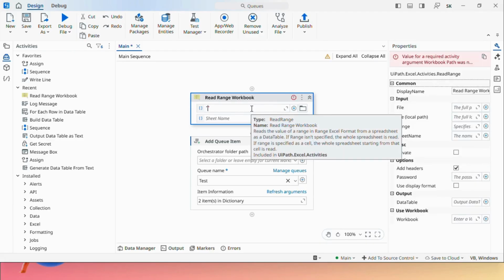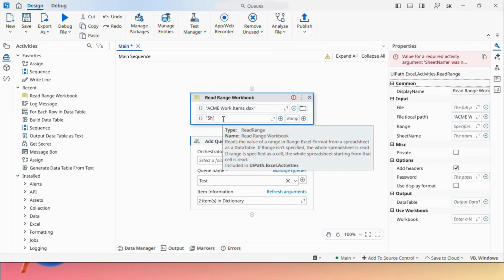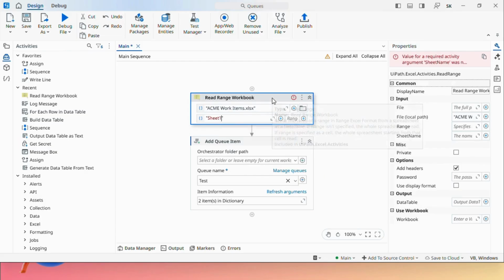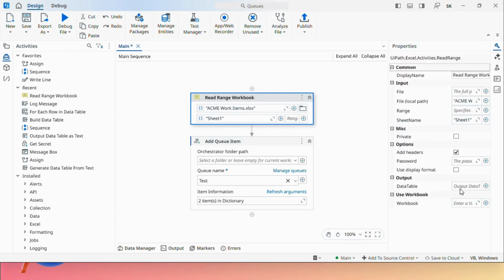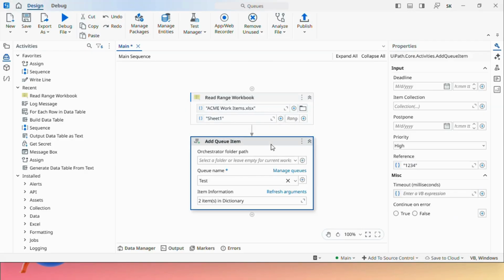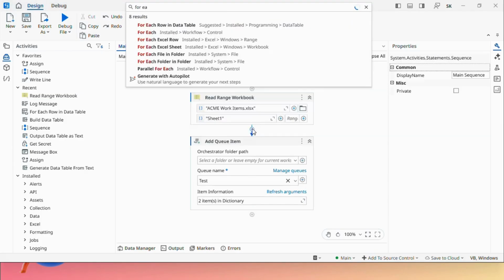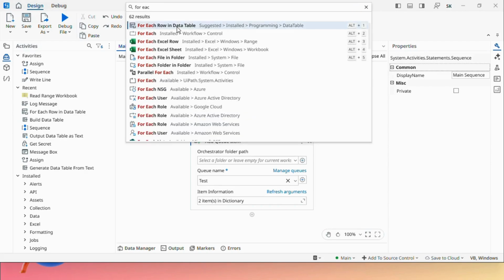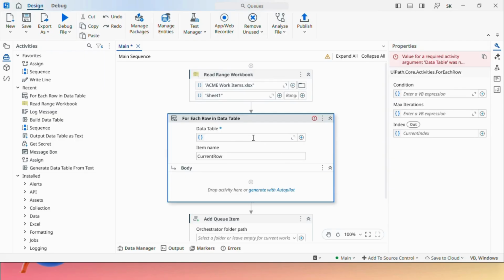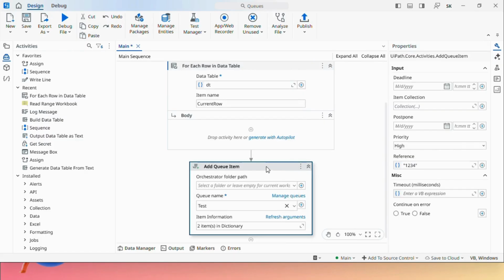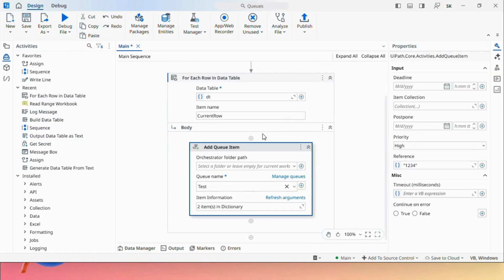Here we need to mention the Excel file path, and then specify the sheet name. The output would be the data table dt. Then we need to iterate the data table. For that I am going to take the For Each Row in Data Table activity. In the data table section we need to mention the data table variable, and I'm going to move this Add Queue Item activity into the body section.